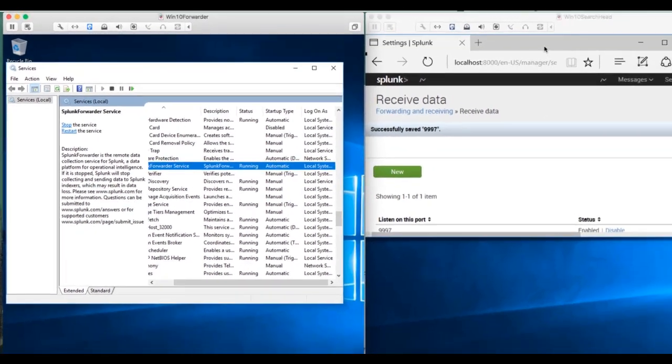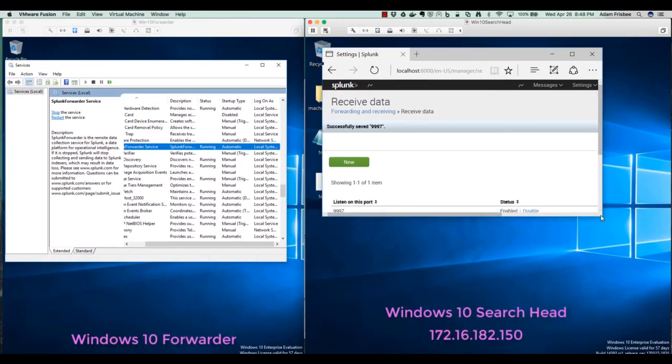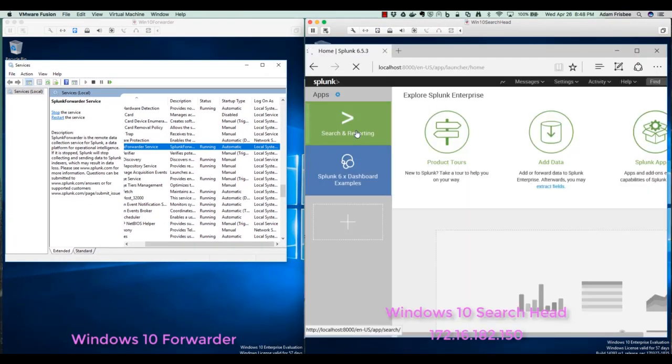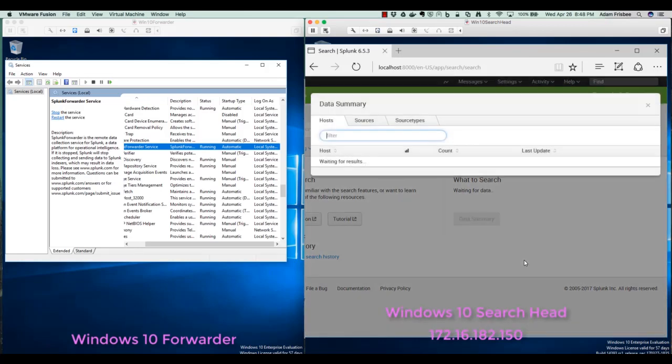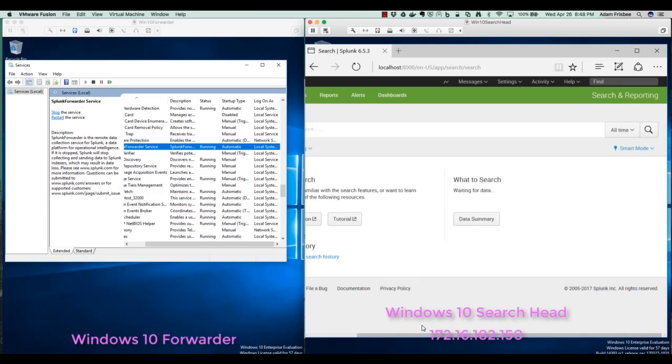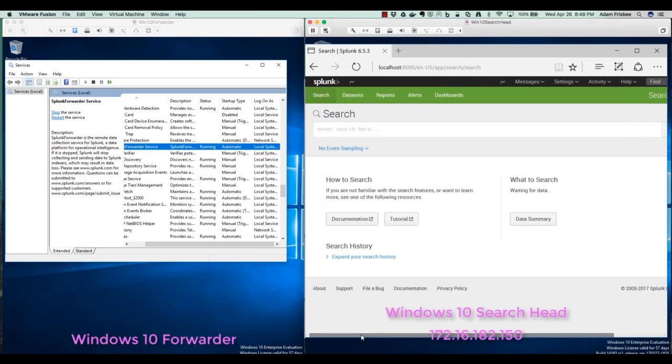Let's go back to our Splunk search head, and let's see if we are getting any data now. Search and reporting app, and it still says waiting for data. If we click on data summary, we don't have any data coming in. The first thing we want to check for troubleshooting is that those two ports are open on the Windows firewall.